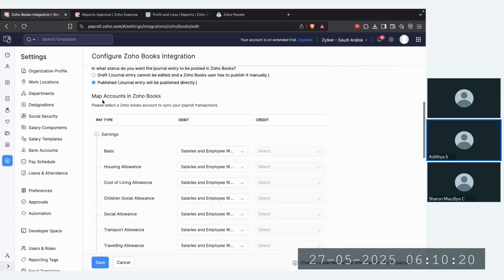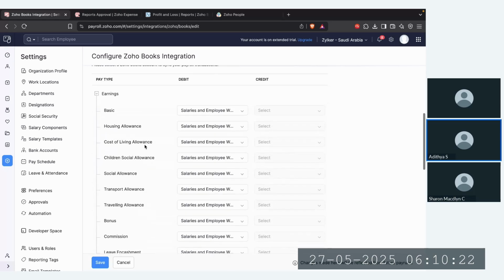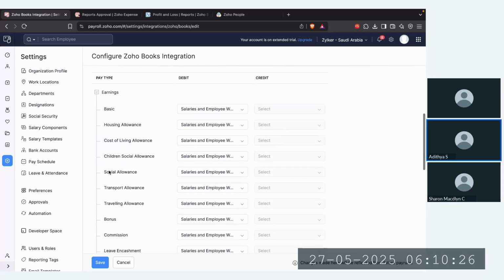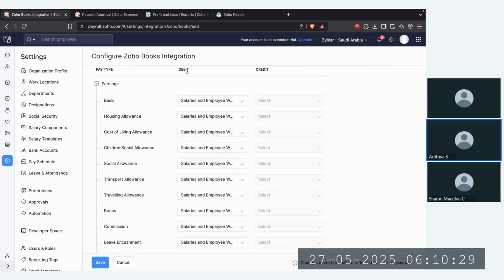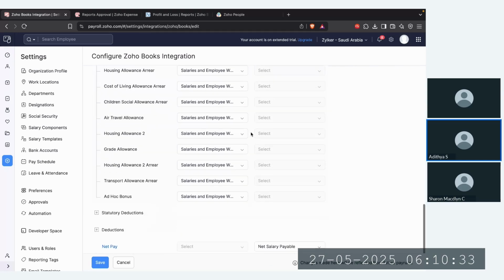Then comes the mapping of accounts. You can choose the pay types here. You can see the pay types available in Zoho Payroll, and you can map them to the corresponding debit and credit accounts in Zoho Books. Towards that account, the entries will be posted.